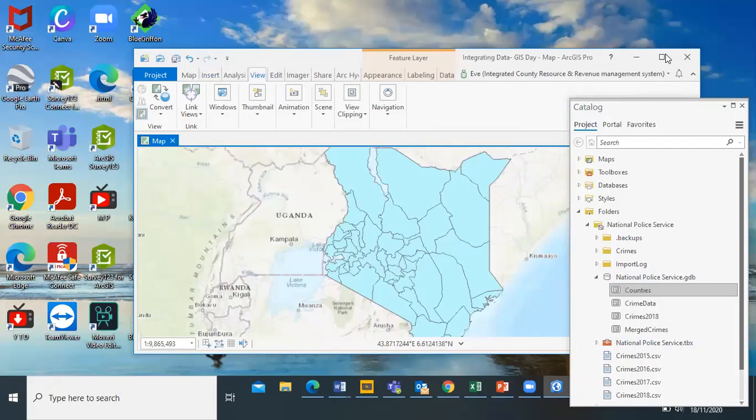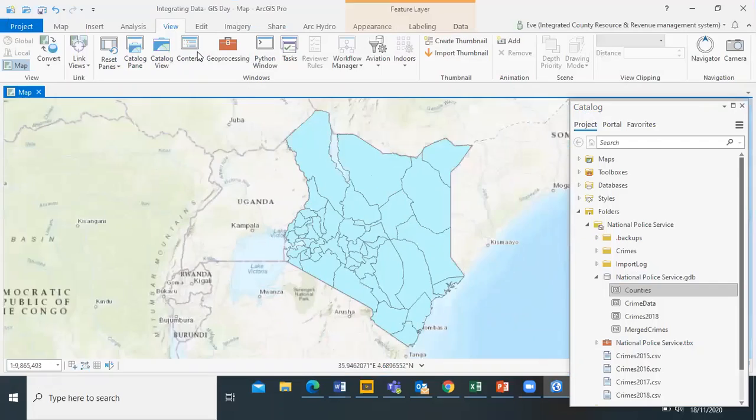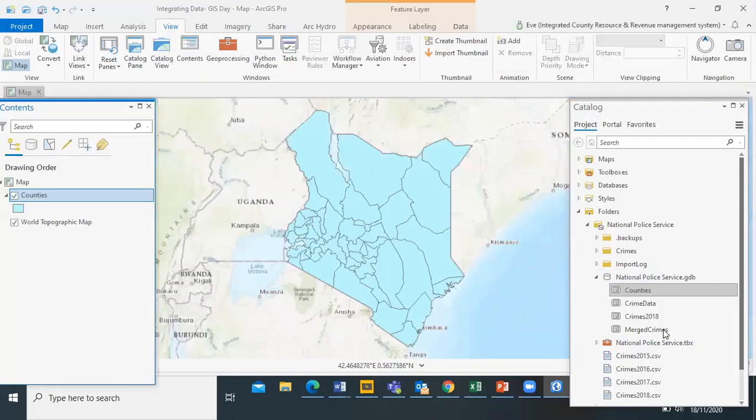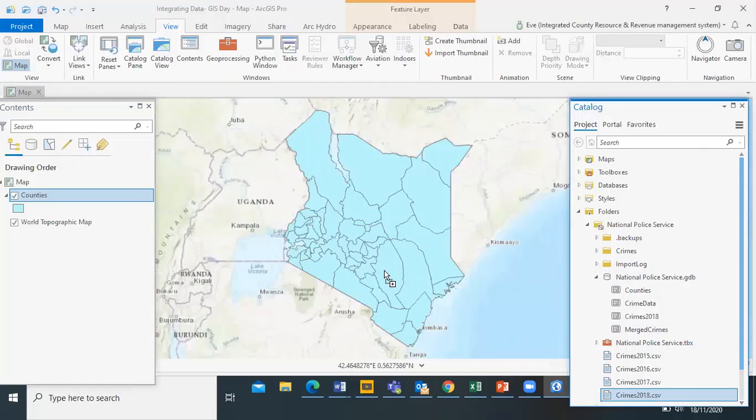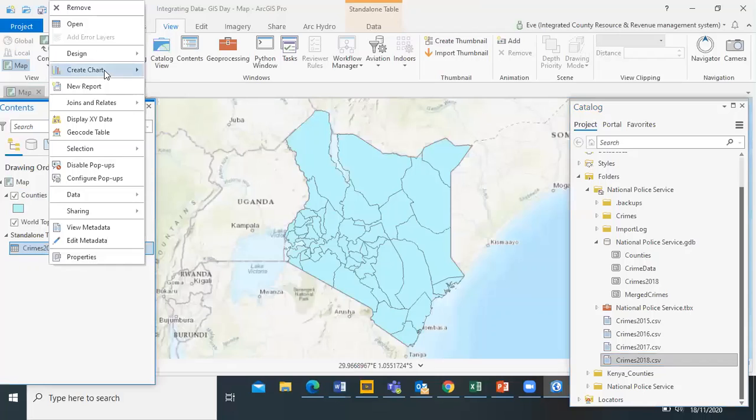So I'm going to add the CSV file into our ArcGIS Pro also. I'm going to add the CSV file for 2018, the one that I just showed us, showing the crimes in Kenya, in the different counties in 2018. And I just want us to have a look at what we have in the attribute table.